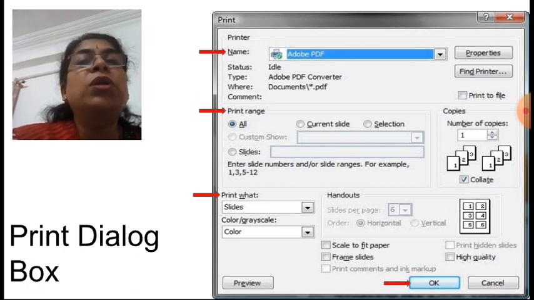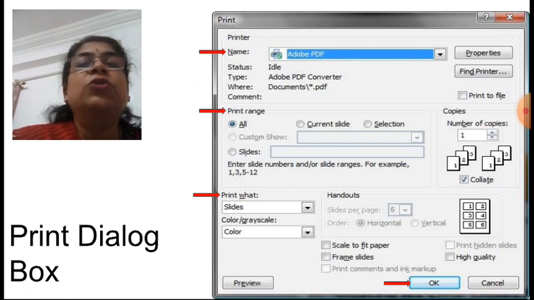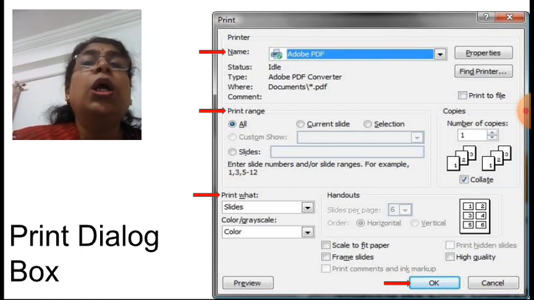Then Print What? You want to print slides. Sometimes you can give notes also to print, but here we want to print the slides. Notes Page is there, so out of that you can take the printout for the notes also. Here we want to print slides, that you have to specify, and after selecting everything you have to click on the OK button. So you will get the slides printout on paper.